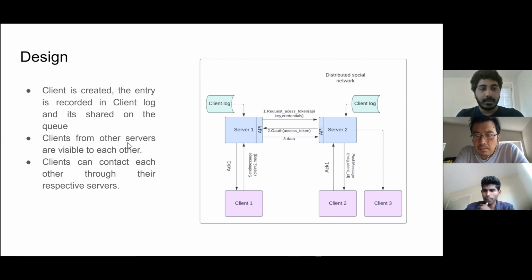Basically, whenever a client is created, meaning a user in any platform is created, the entry is recorded in the client log and shared onto the queue. So the clients from other servers are visible to each other, and the clients can contact each other through their respective servers. So this is the design we are trying, Professor. And a question: what is the difference, do you think, between your design and Fediverse?